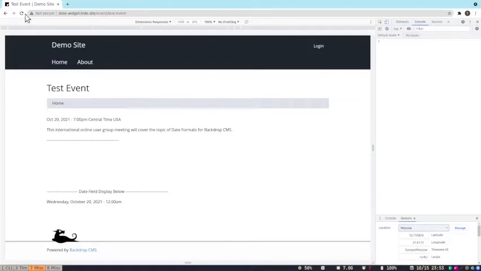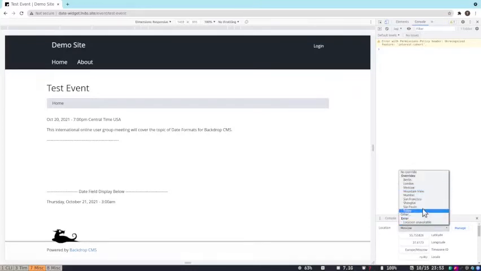I can come over here, refresh the page, and boom, sure enough, this time was now converted to Thursday, October 21st at 3 a.m. We could jump over to, say, not Sao Paulo, let's go to Tokyo, and refresh the page, and boom, that time is automatically translated to 9 a.m. A little more reasonable for the folks in Tokyo to participate.